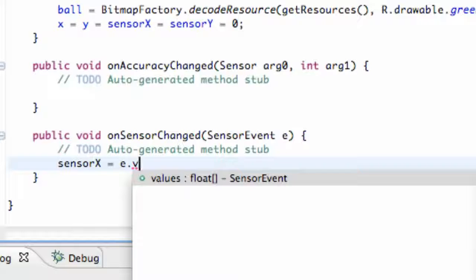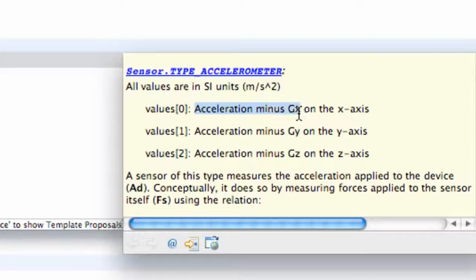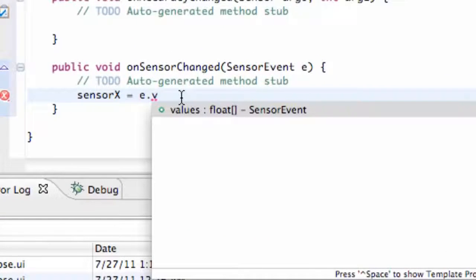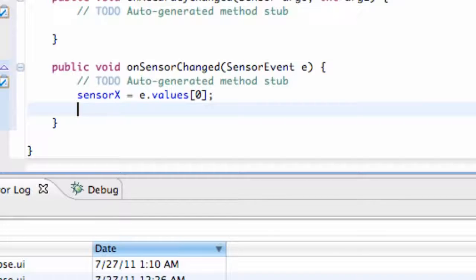And let's just scroll over here to the description. If we refer to the value 0, that's going to give us pretty much the direction of the x-axis, and the 1 is going to give us the direction of the y-axis, and the 2 is going to give us the direction of the z-axis. So for our sensor x, what we want to do is we just want to say the values of 0, and that will return basically the information from our sensor event for the x direction or the x-axis.